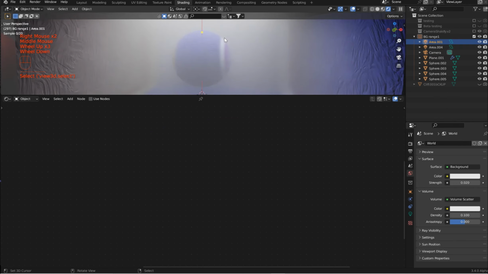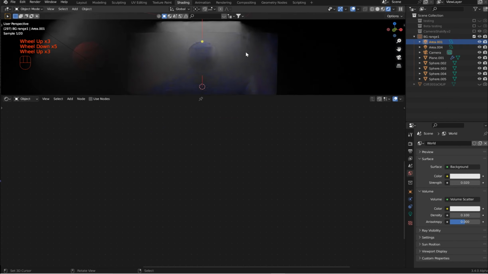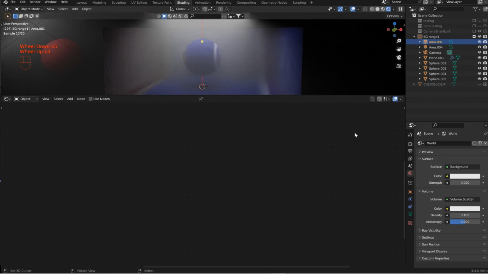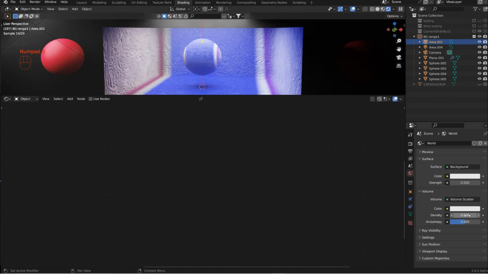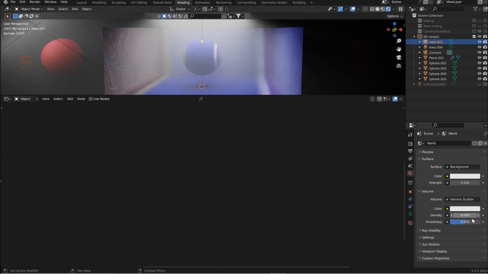So this volume is in the entire world, so it can really slow down a scene, but it has a very, very nice look to it. I put it to 0.005 and lighten it up. I don't really like that though. I meant to say 0.05, not 0.005. Okay, so that looks pretty good.